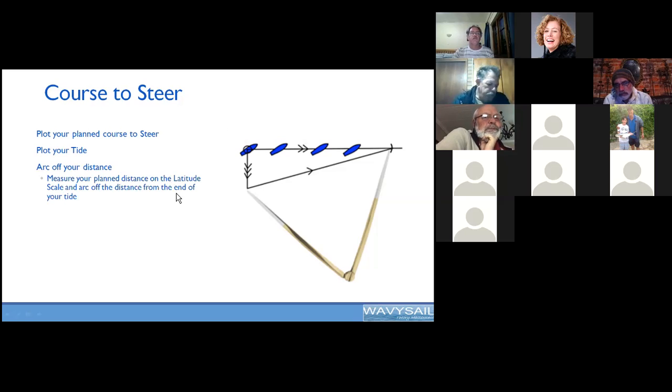Okay? Remember, your measurement comes from your latitude scale, and you start it from the end of your tide to where basically your course to steer is, what you want to achieve. So you will be steering that course. You see how the boat's pointing off in a funny direction, but you will be going along the water on that line. This is what we're trying to calculate with course to steer. So you won't necessarily be pointing in the direction that you're going.